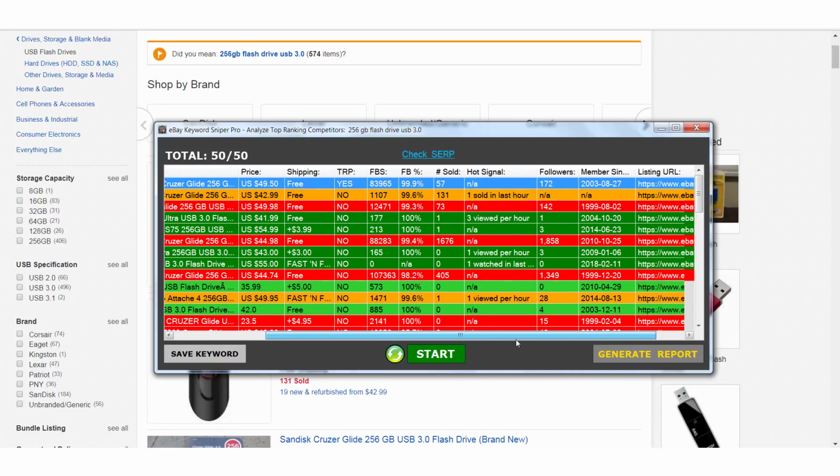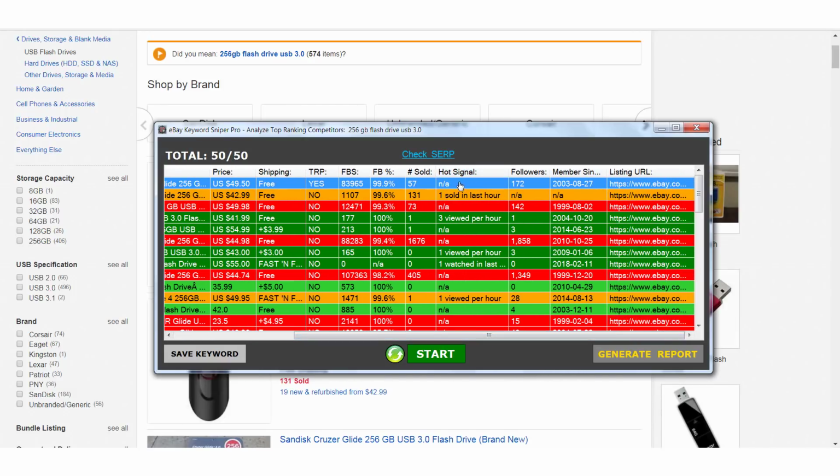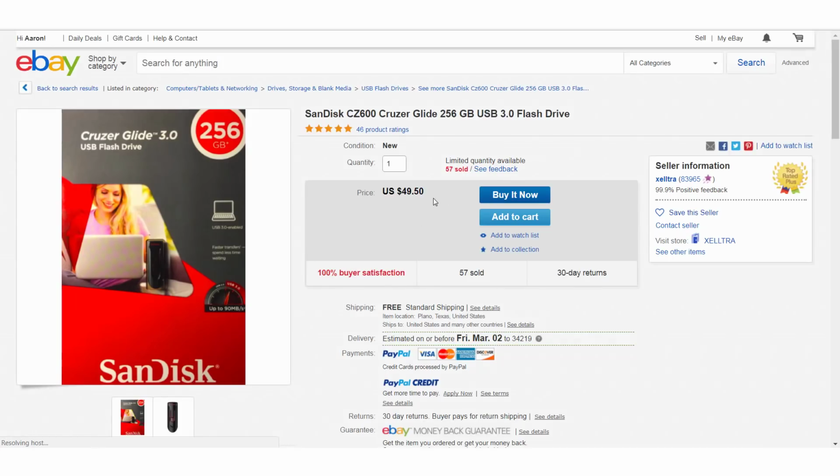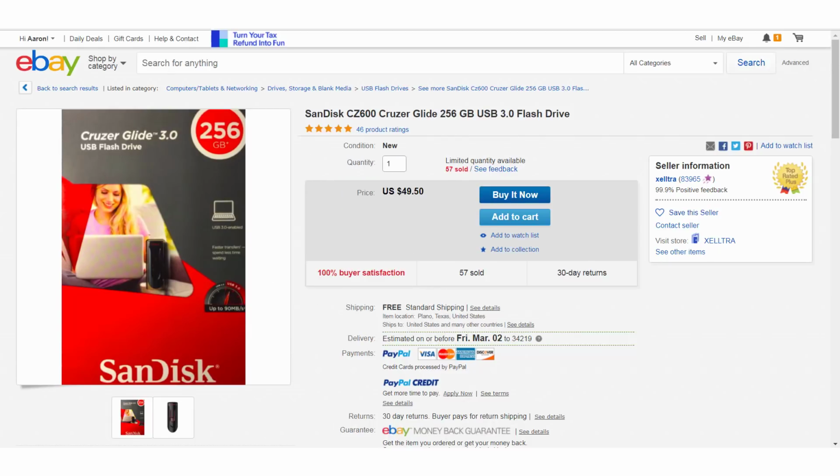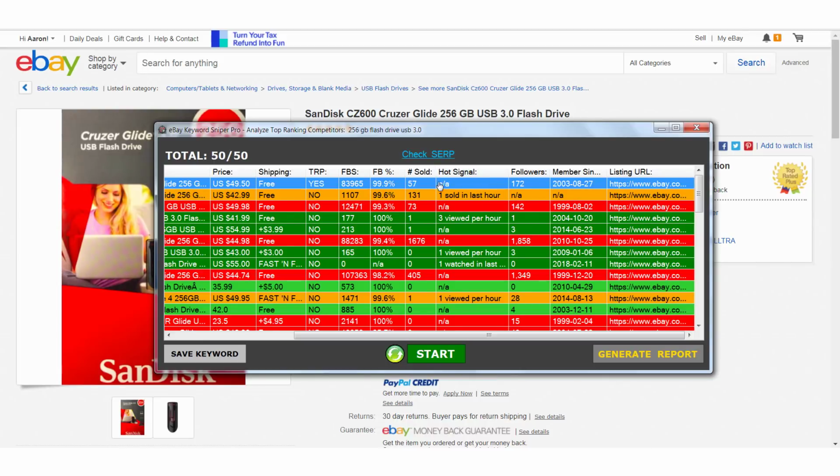Apparently there are no direct hot signals on their listing, but the way that we can find that is we can right click where it says view and view the seller's listing. So we'll go ahead and view their listing. It'll open up in the default browser again here. And you can see that there's no red hot signal going on up here with the little flame and all that, like there is on some of the other listings with the hot signals.